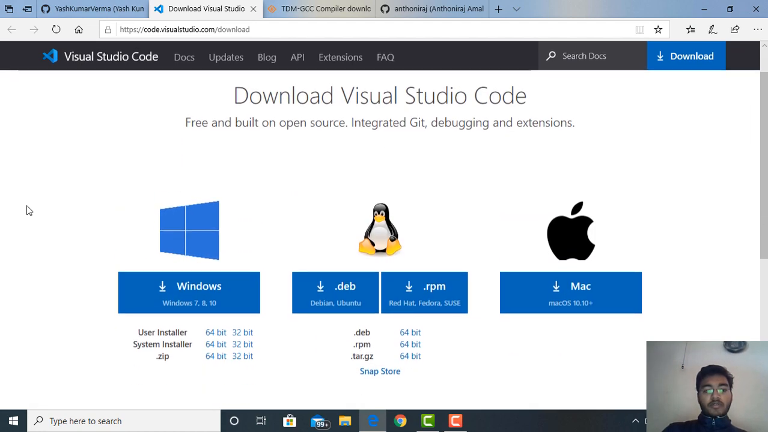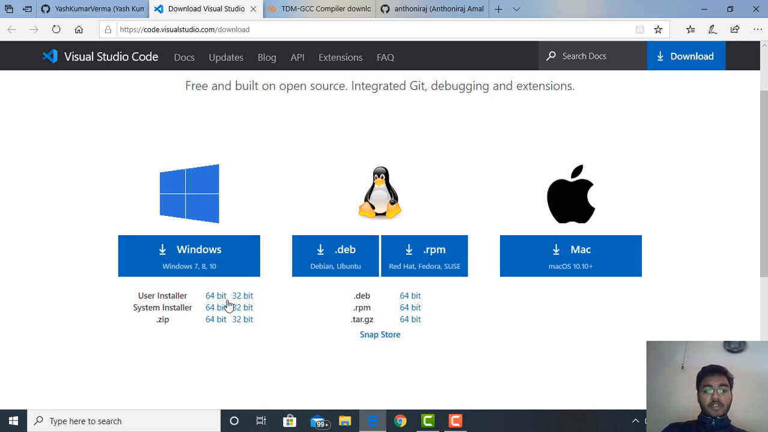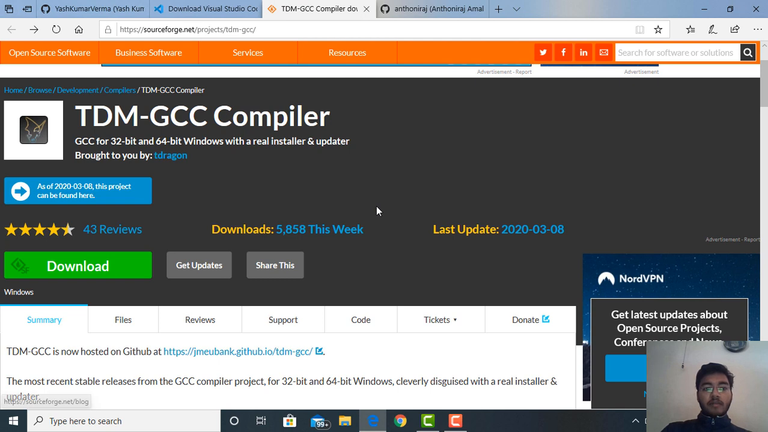It's available for all the major platforms: Windows, Unix and Mac as well. So you need this file first of all. For Windows you can download from here. And then the next software that we need is the TDM-GCC compiler. This is basically a port of the GCC compiler for Windows, and you will get the compiled binaries on SourceForge. These links will be there in the description itself.